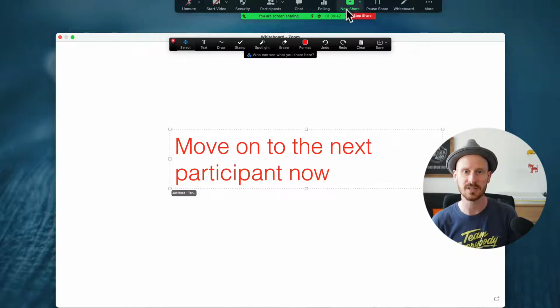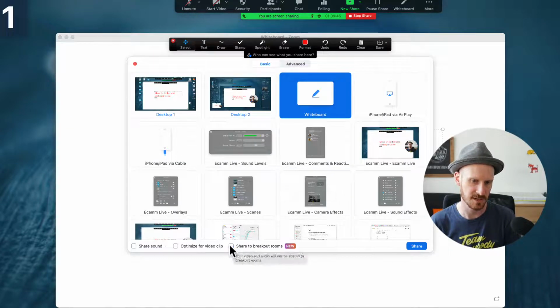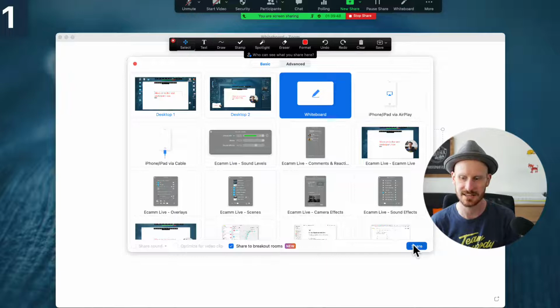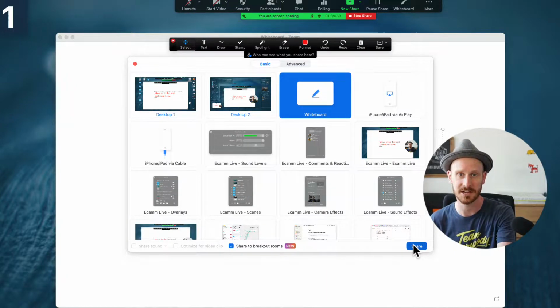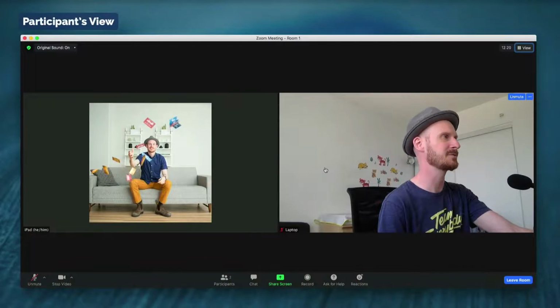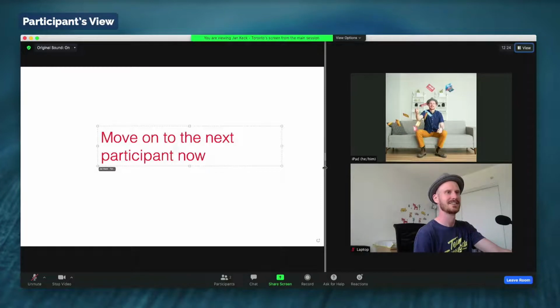There we go. And only now, if I click new share and check that box and just click share again, only then will it show up in the participants' breakout rooms. So I'm going to switch back over and I'm going to hit share. And this is what shows up inside the breakout rooms. So it's kind of cool to do this on the fly if you need to put a longer message than just the one that I posted on the screen right now.